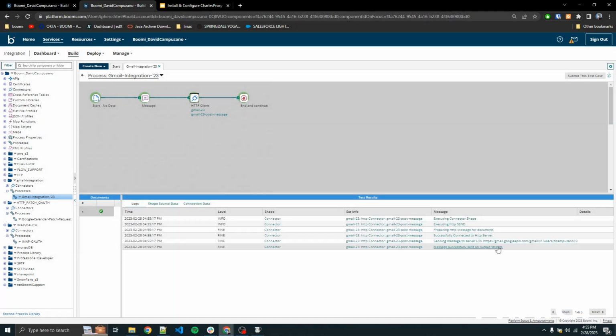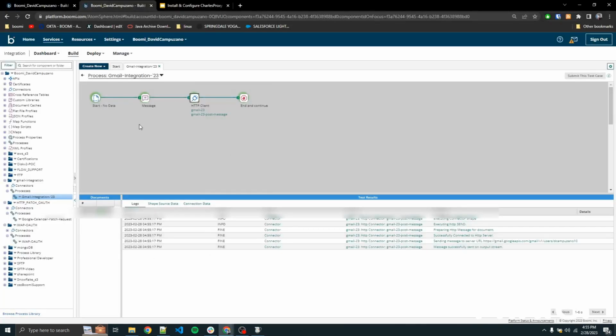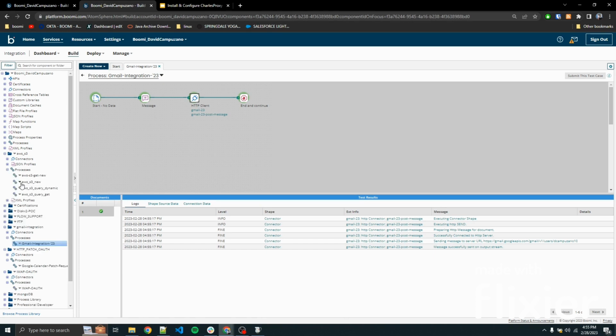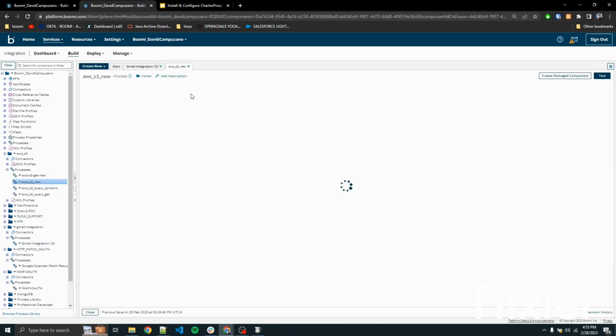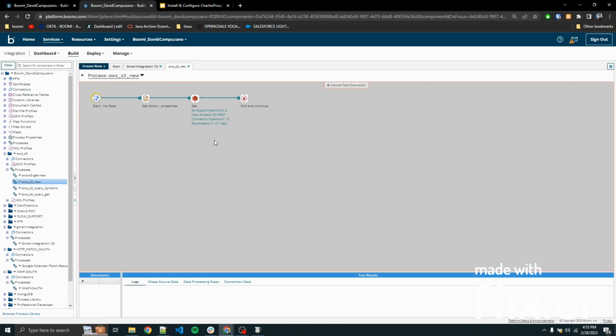All right, so it's successfully sent. Let's check Charles. Okay, here we have a 200 instead of 400, and we can see the request body coming in. We've got another API that we could use. Since this is a S3 REST, it is utilizing a REST API, and we should be able to see the request in Charles.